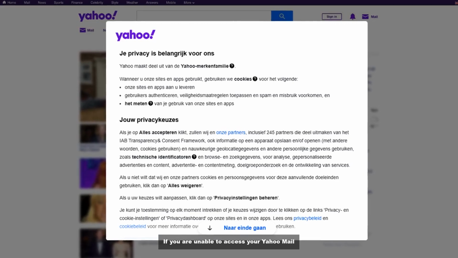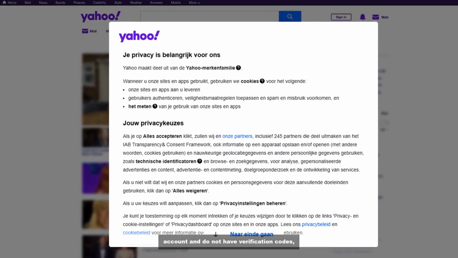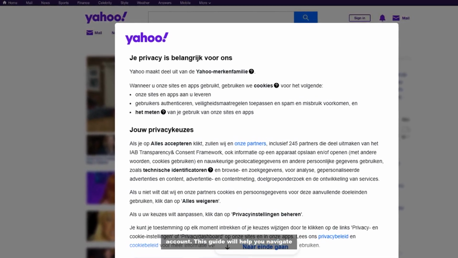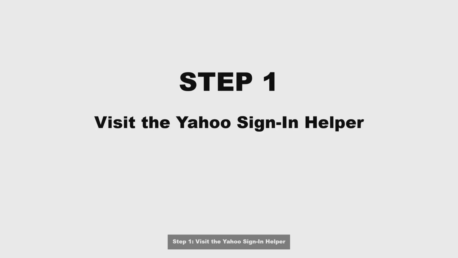If you are unable to access your Yahoo Mail account and do not have a verification code, you can follow these steps to recover your account. This guide will help you navigate the recovery process. Step 1. Visit the Yahoo Sign-In Help Room.